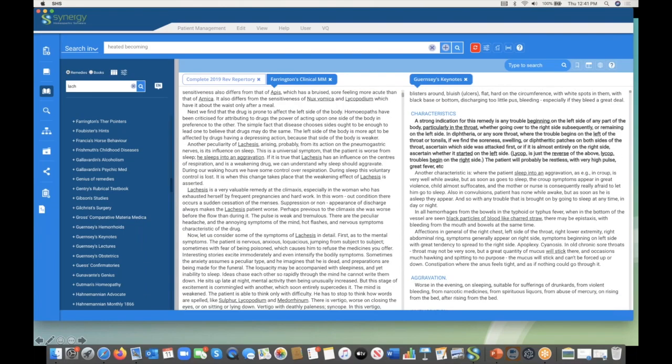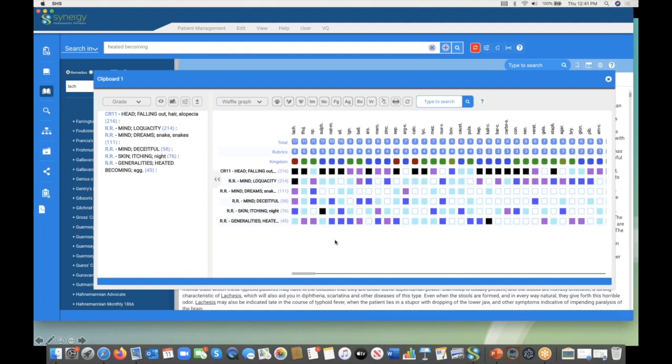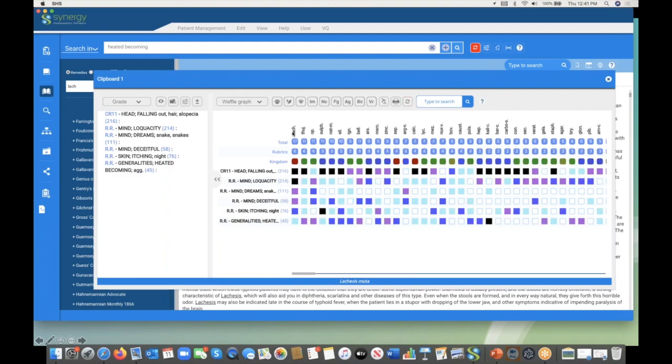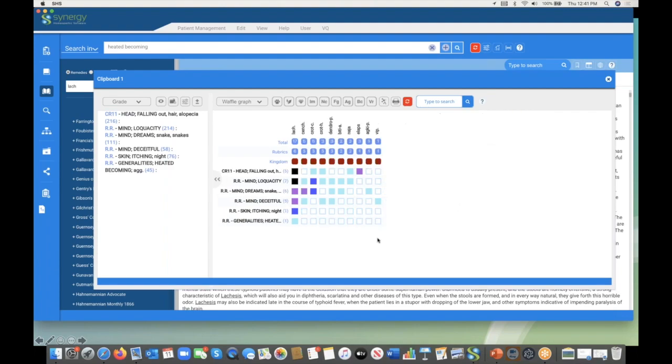And that just gives you a better insight into the remedy that you're considering. Another thing that you might want to consider is to go back to your repertorization. We were looking at animal remedies. Actually, then if you want to compare, you want to say, I want to compare Lachesis and Synchris side by side. So we could do that as well.